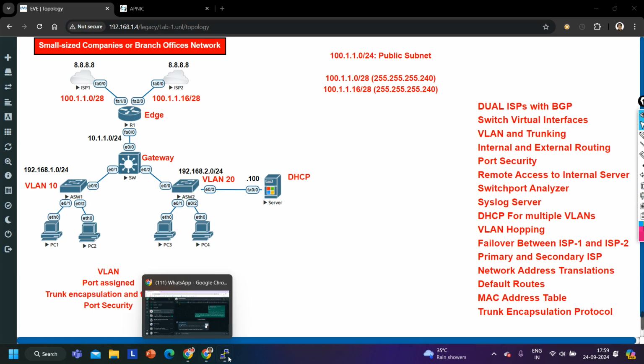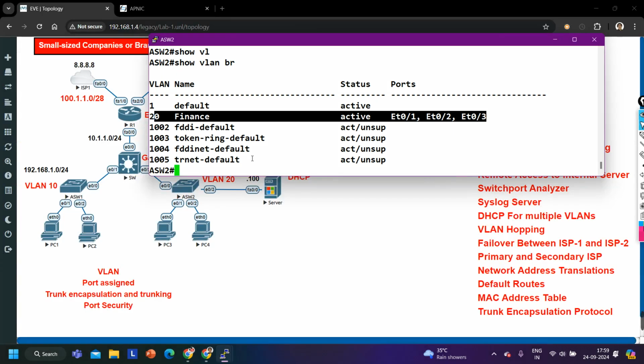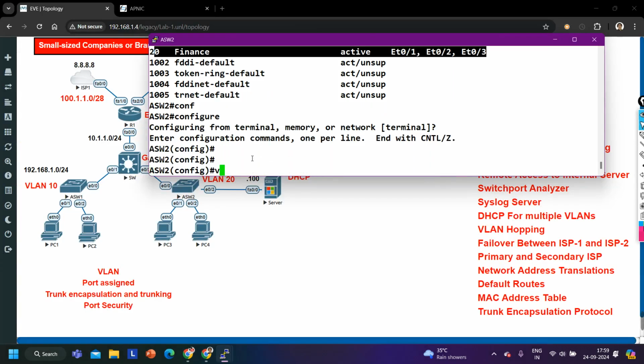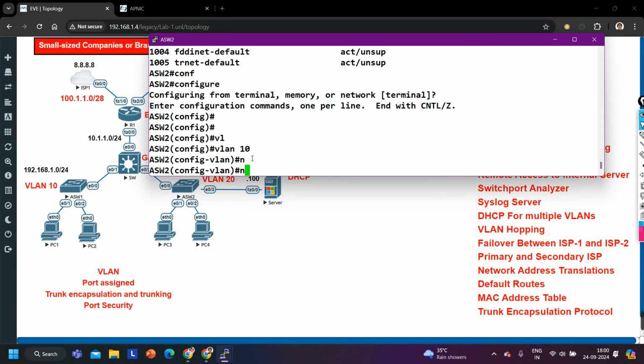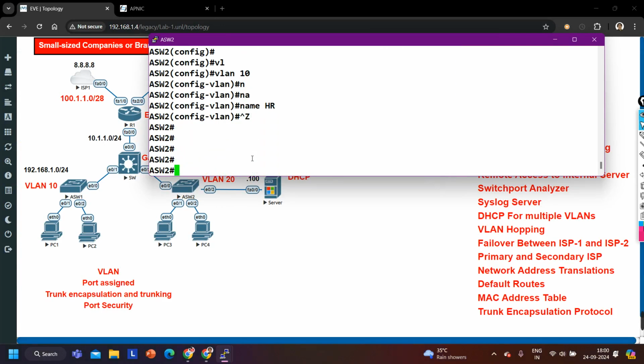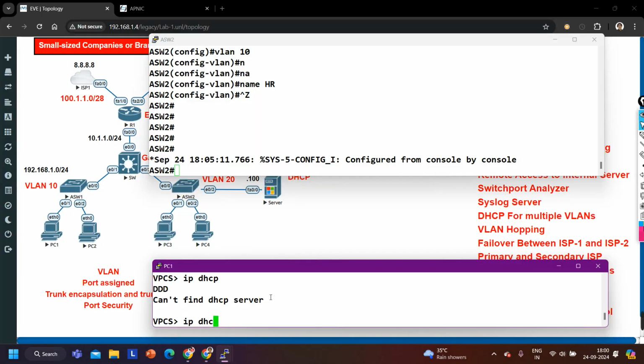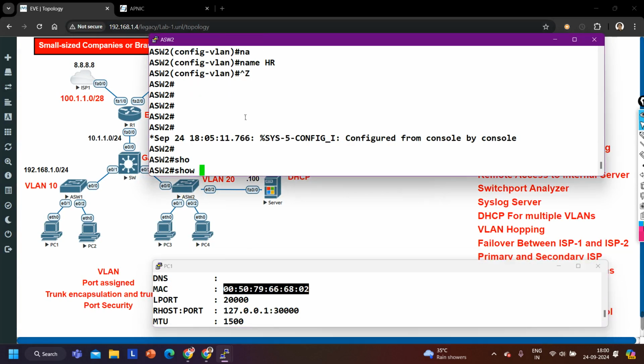So let me create VLAN 10 here. To create VLAN 10, simply I can run the command VLAN 10 and then I can define the name, which is HR. Done. All done. Now again you can request an IP address from DHCP, and before that let me copy the MAC address and see till now.